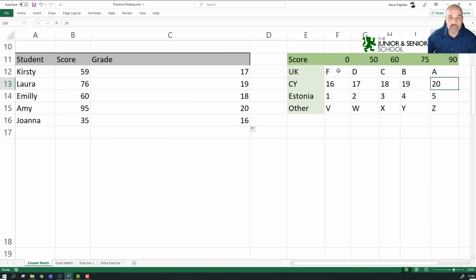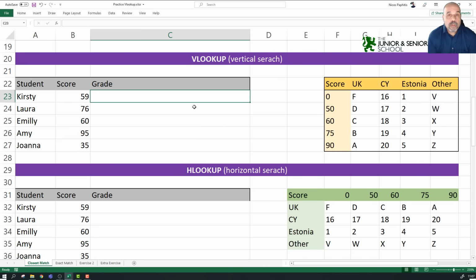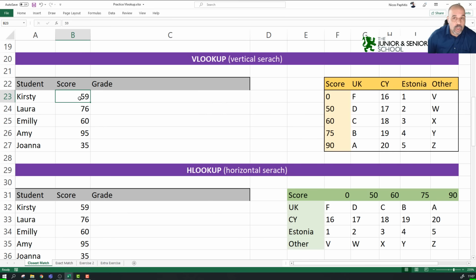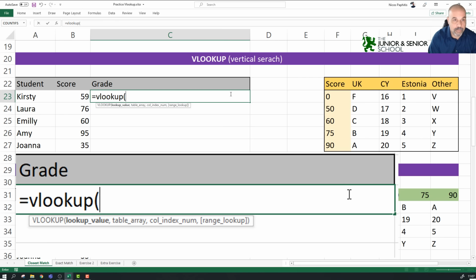Let's move on now to have a look at the VLOOKUP function. The purpose of the lookup is exactly the same. We have a value, we want to compare that value to a table or to a range of cells to try and find the closest match, and then we've got some results and we want to choose where we want to get the results from. So let's have a look and see what the VLOOKUP function requires. Equals VLOOKUP, open brackets.